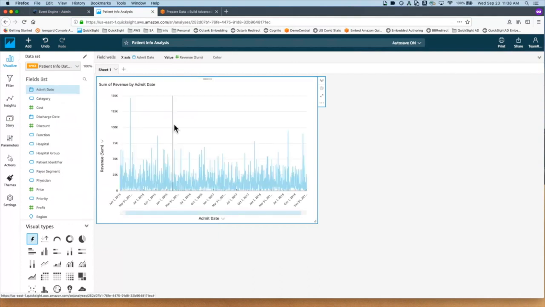So when we did that, the visual changed. Now it's showing a line chart now, right?